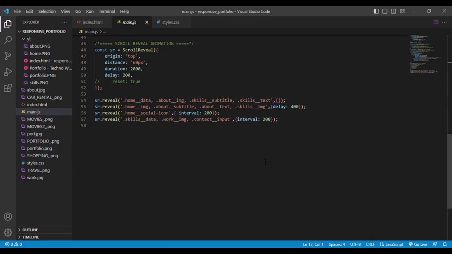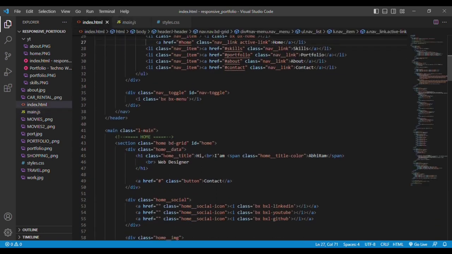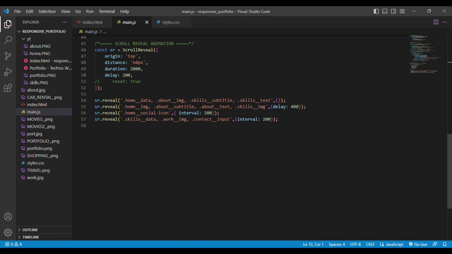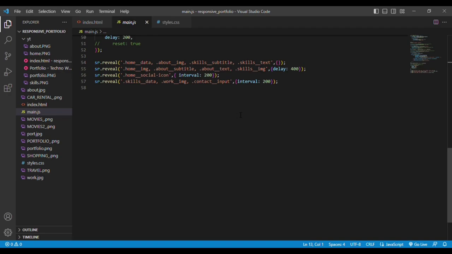This is how we add scroll reveal to the particular sections by using the class names that are available, like home data. You can see home data here. The home data will first come down from top to bottom, because you have mentioned origin from top. From the top it will come down with a distance of 60 pixels and a duration of 2 seconds. This is how you add the scroll reveal. Then you can see the images.